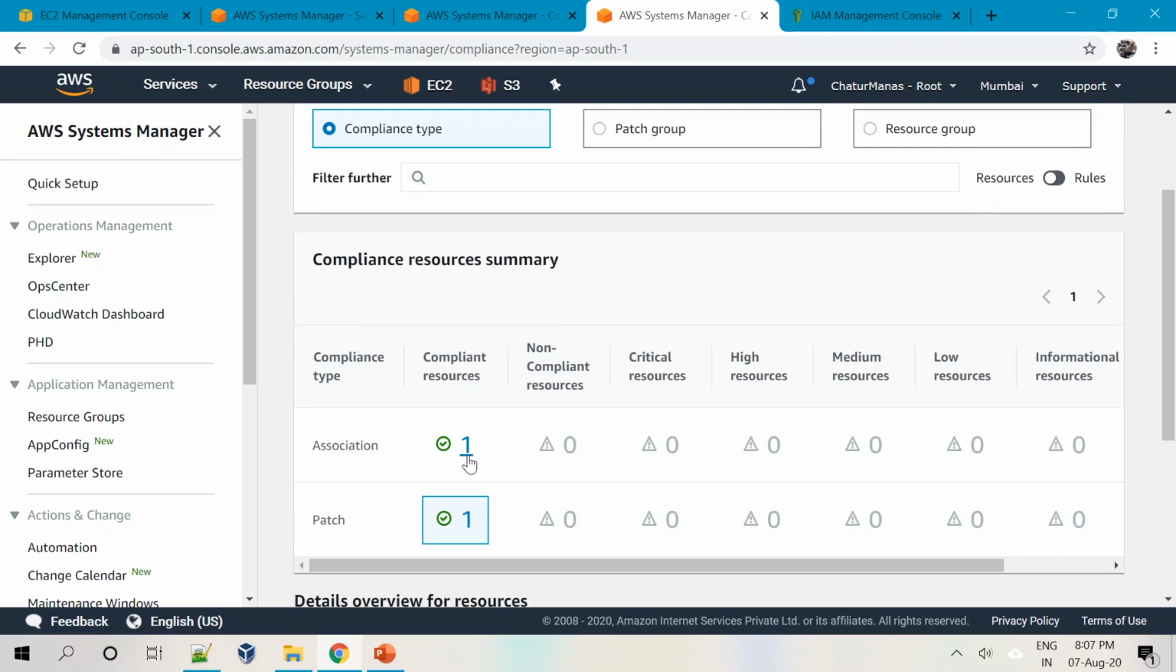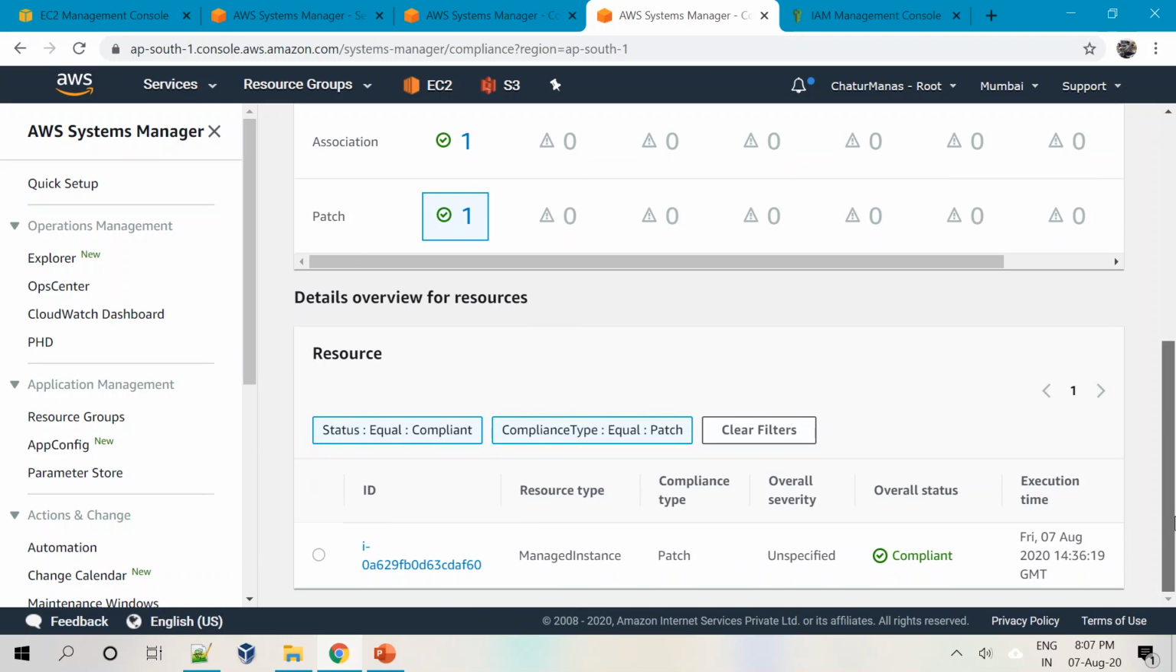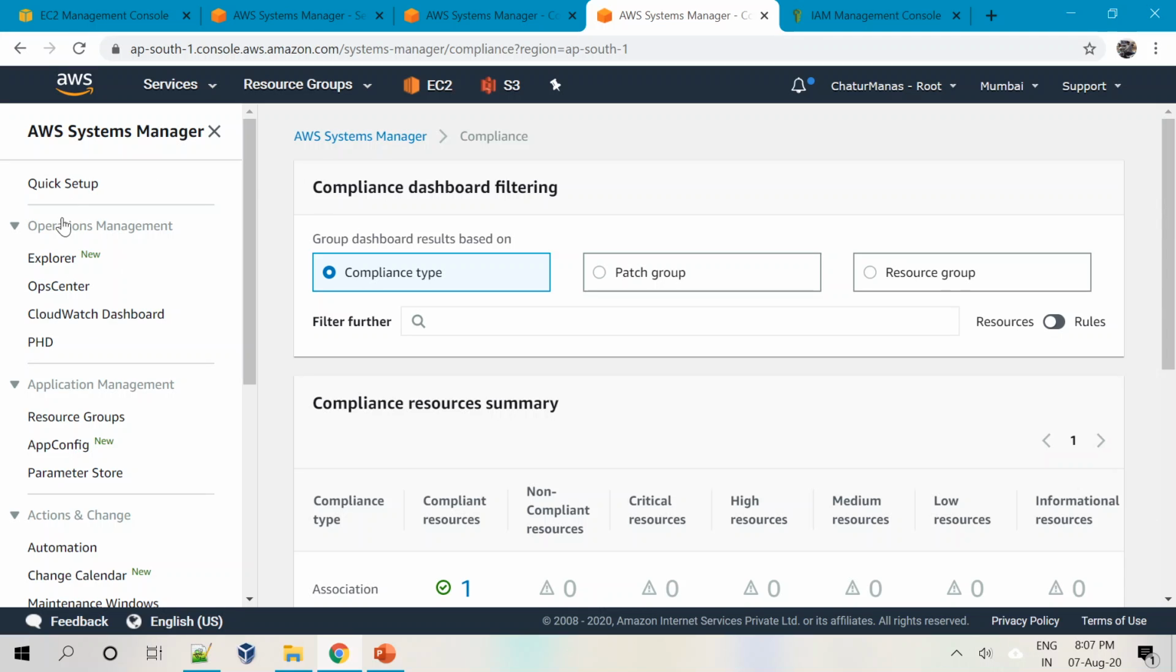This is the latest EC2 that we had taken. If at all we had any older EC2, then probably it would have come into any of this non-compliant, and then after installing the patch, it would have been in a compliant state. So this is how you manage your patching using a systems manager, right?